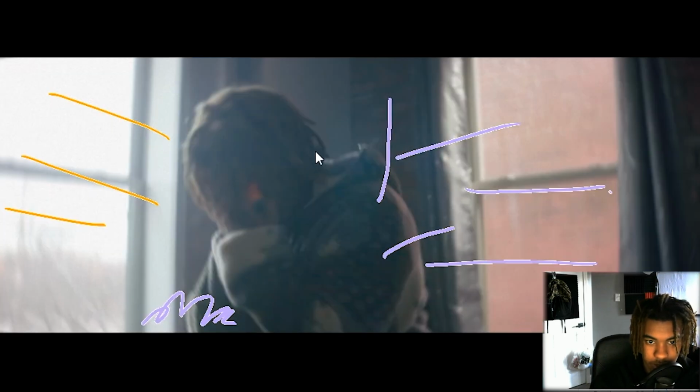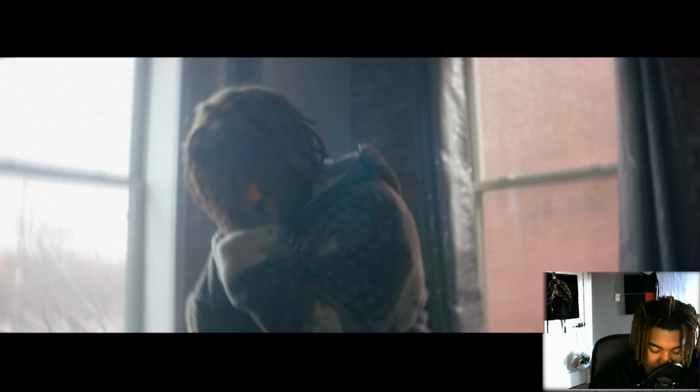Then jumping back to this scene right here, I still got the lighting coming in from the window, and then I got the other lighting coming in from this other window, just kind of like ambient light, and then just lighting up his face.